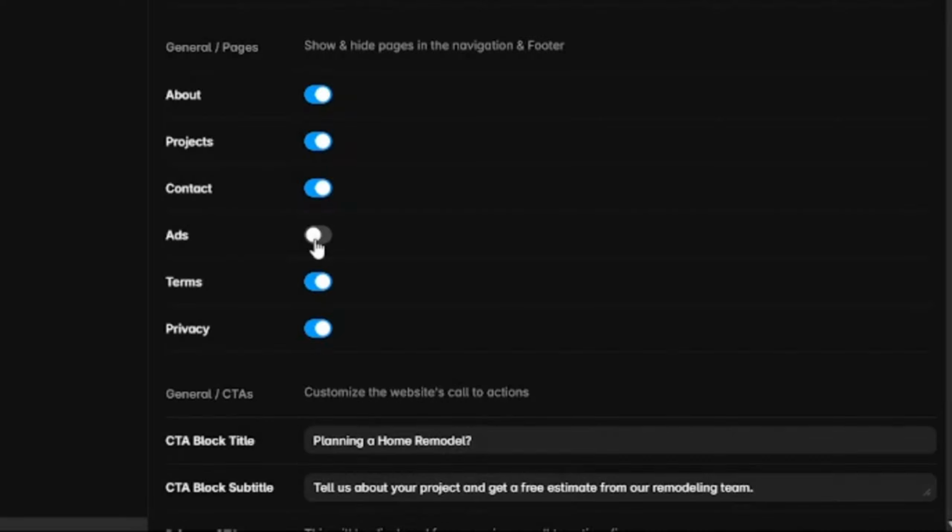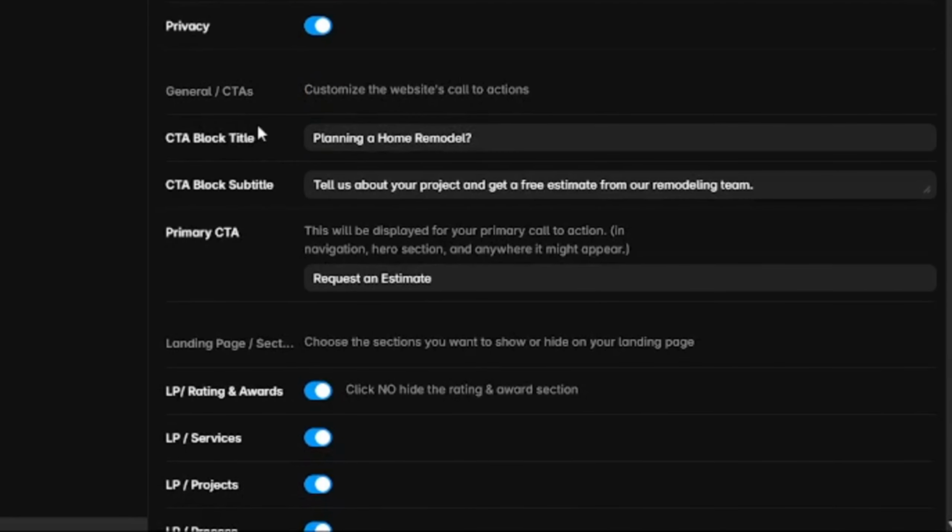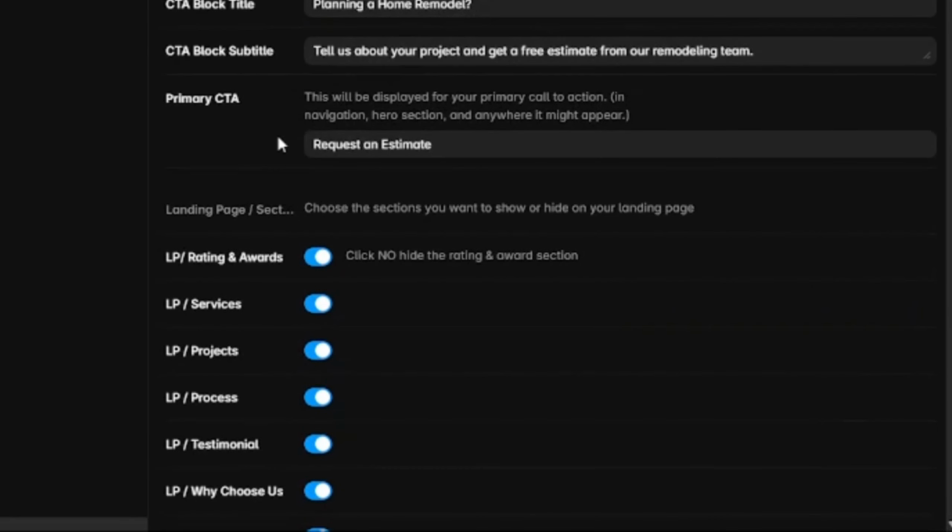But if you want to run ads, then that's when you need this ad page. If you're not running any ad, you just hide it. Click here to hide it. Then for the general CTAs, this is the call to action title, headline, and button that you need. Anywhere there is a call to action, this is the headline and subtitle it will use. Cloud has already generated it for you. All you have to do is copy and paste it here, and that's all.